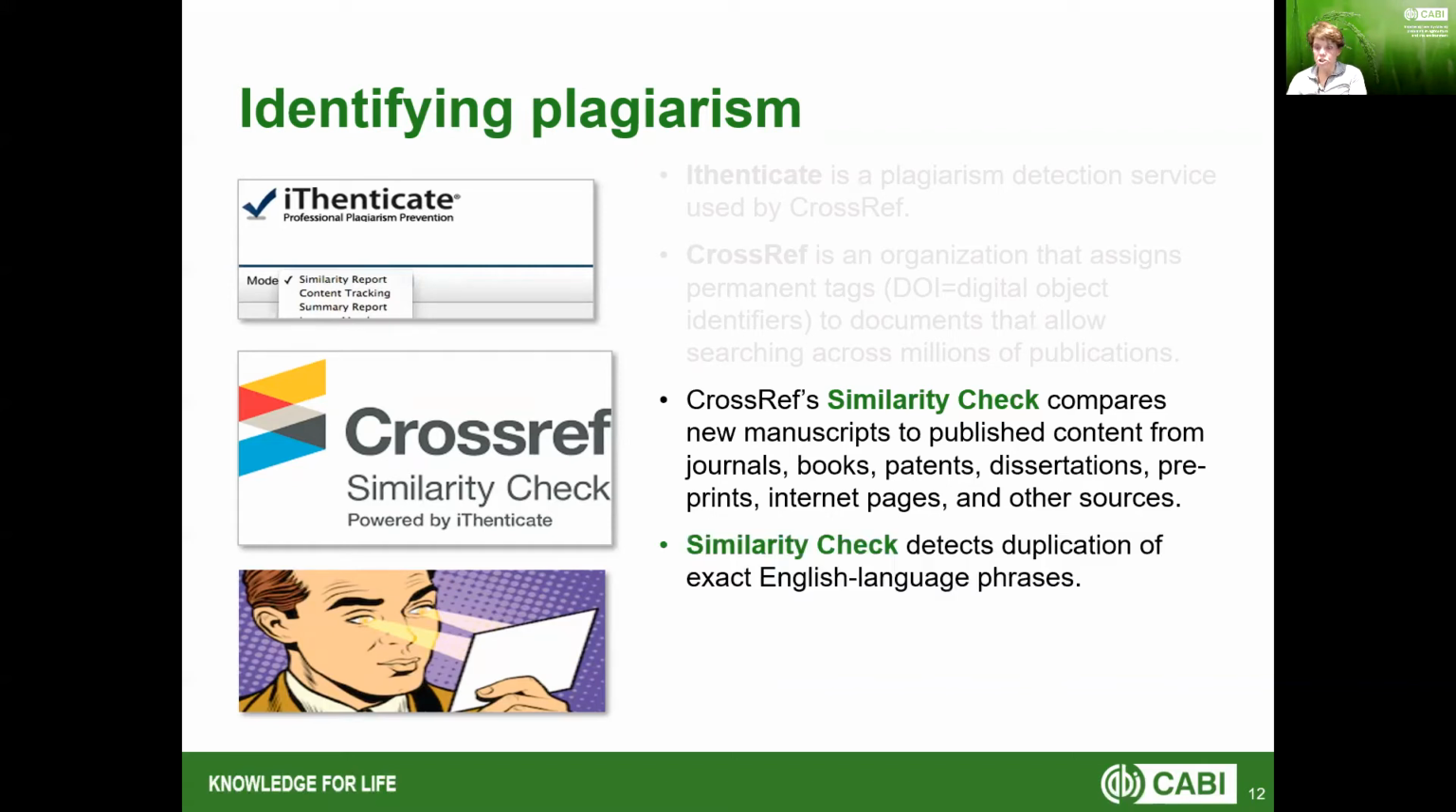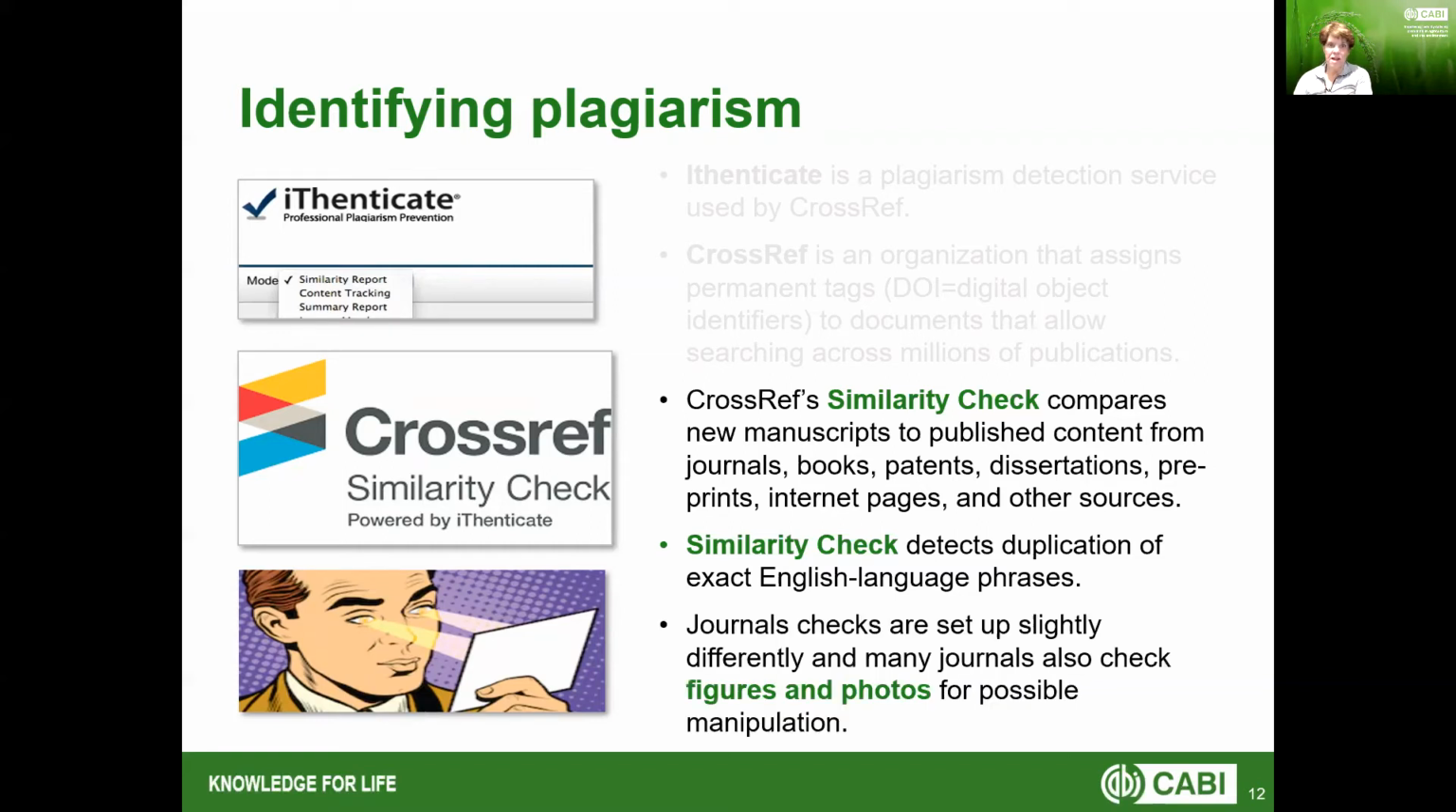So similarity checks detect duplication of exact English language phrases. Now, every journal sets up their similarity check a little bit differently. They might say, we want you to check 4 words in a row, or 7 words in a row, or 10 words in a row. Every journal is a little bit different, but it's English language phrases. And journals also check figures and photographs for manipulation or duplication.